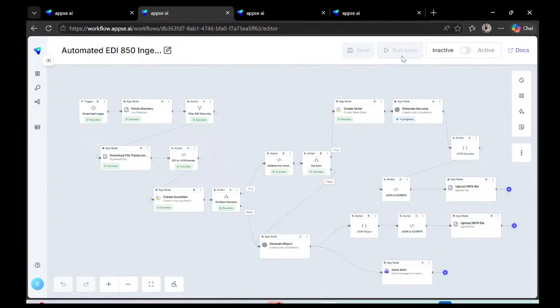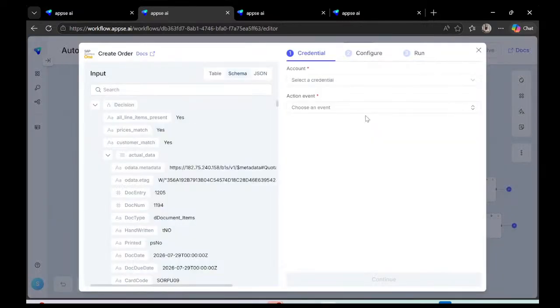Once the sales order is created, as you can see, it has gone to the success part of the flow, and we are uploading a 997 acknowledgement in our file directory. Again, the flow doesn't go to the reject section because obviously we have created a sales order, all the validations have been passed, and we have also generated our acknowledgement status. So let me show you the sales order which has been created.